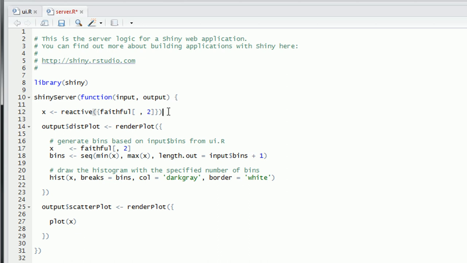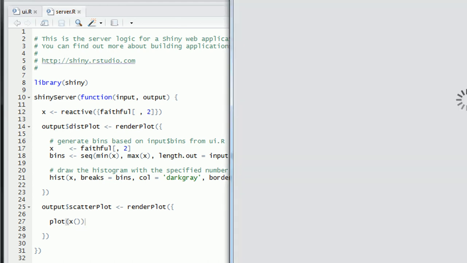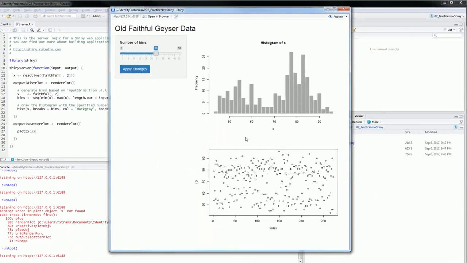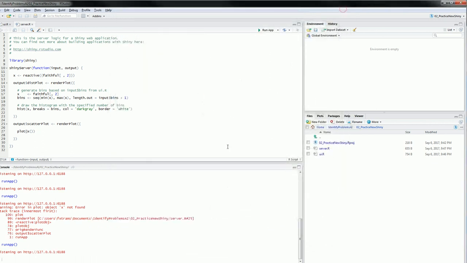This is actually creating a reactive value which you can now reuse in the render plot function, in your second render plot function. Now go to the plot, and instead of x you can add braces, it will be x with braces. Now you can save and run the app. This way, now you see both graphs are actually appearing. So you can save the project and close it.